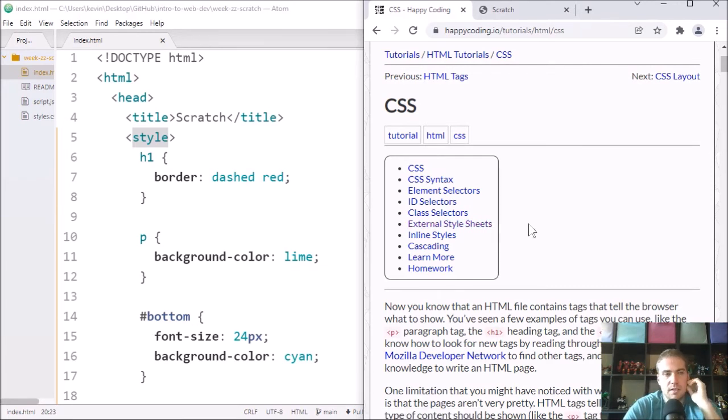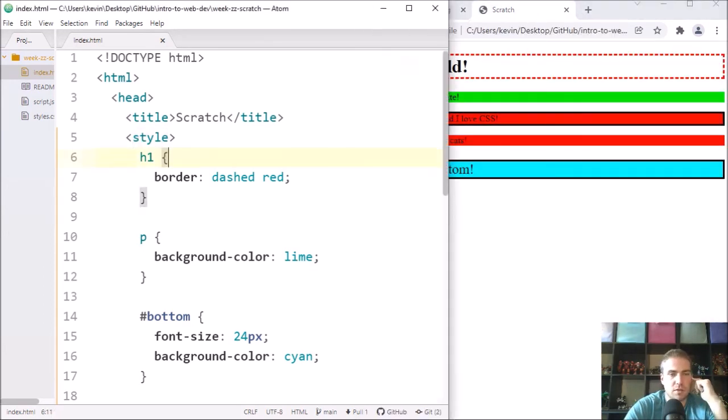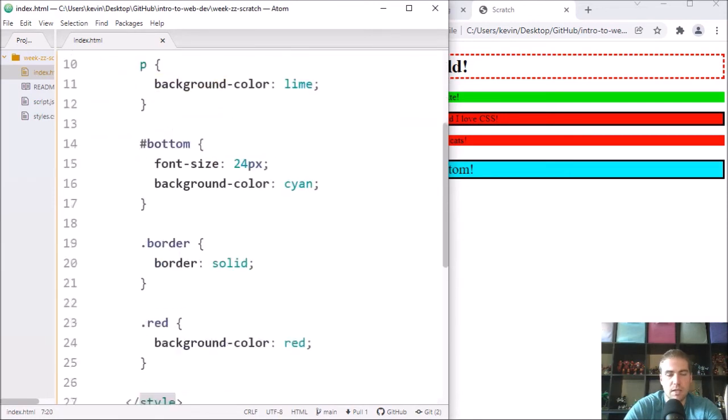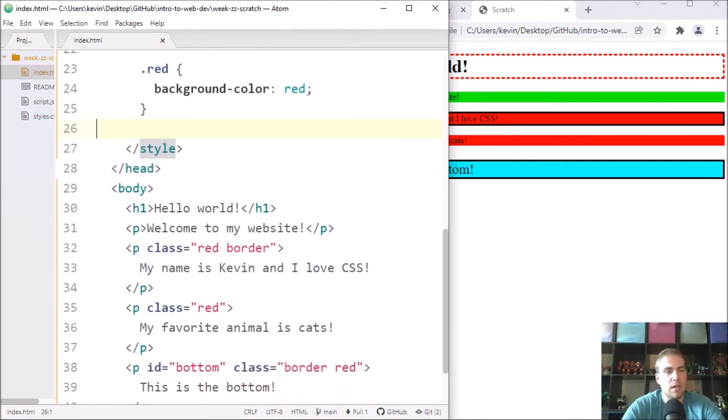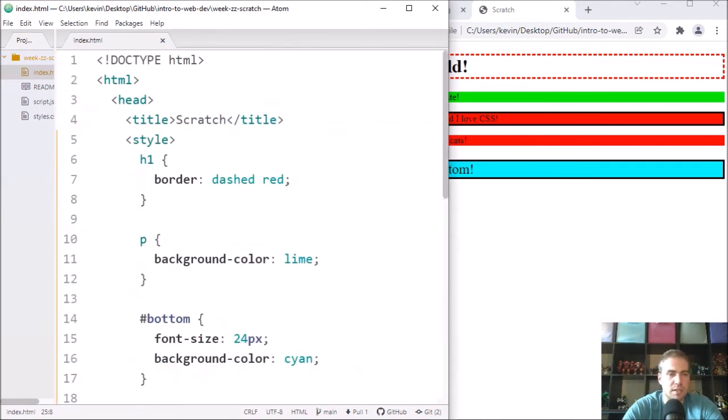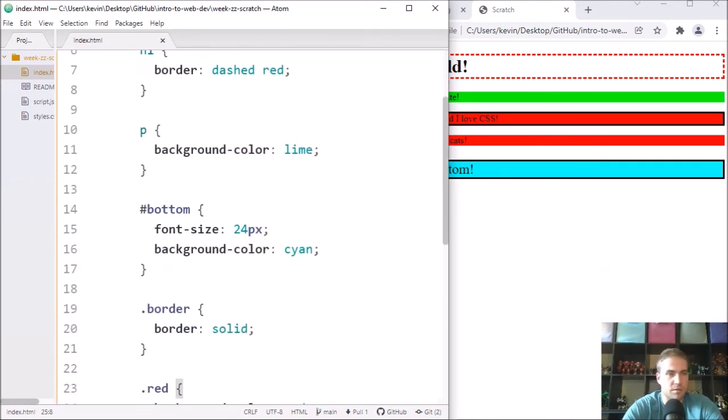Okay, next I want to talk about external style sheets. So far, what we've done is use this style tag, and we've used it inside of our HTML file, and that'll work. That's fine. It's especially fine for smaller example projects, where if you're just testing something out, it'll work fine.